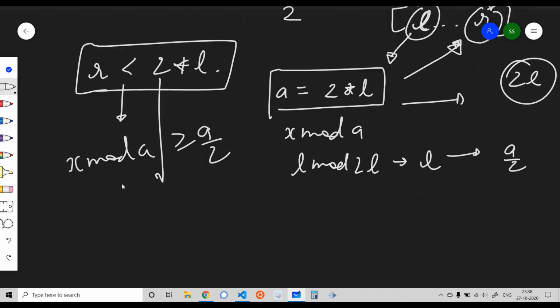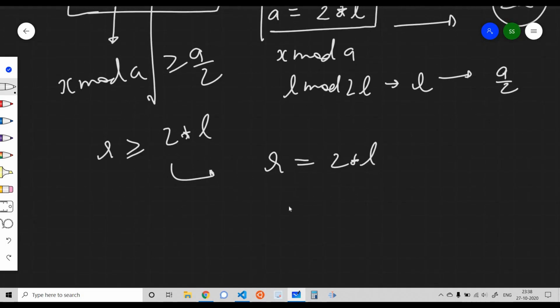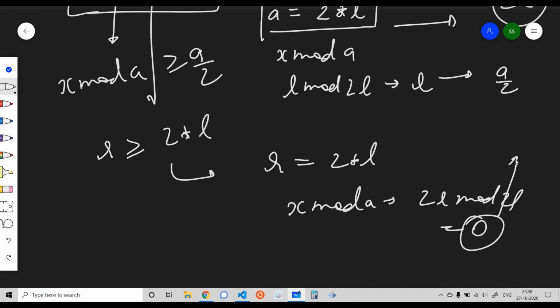But let's say if our R becomes greater than 2 into L, then there would be one number where X is equal to 2L. In that case, if we do X mod A, then it would be 2L mod 2L, which is equal to 0. And as it is less than A by 2, our customer will be buying 0 cans from us, but we do not want this situation to occur.